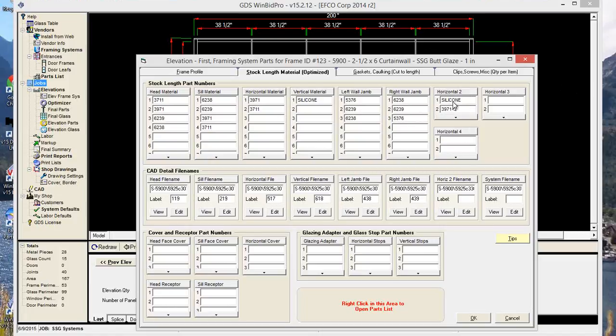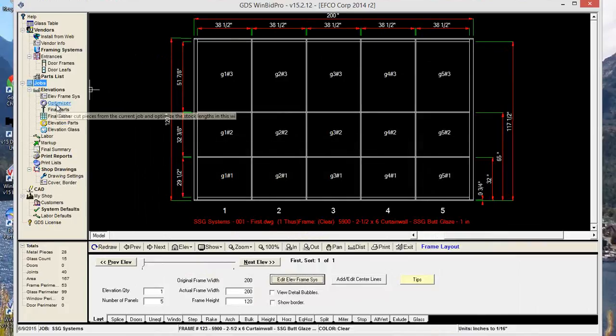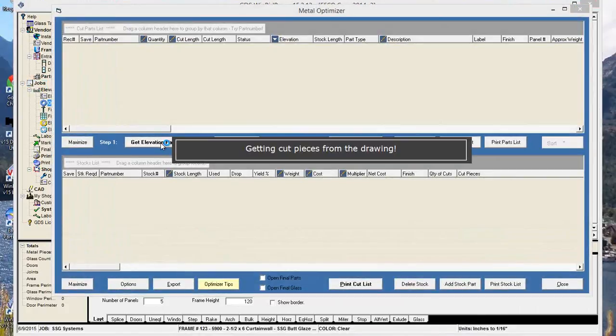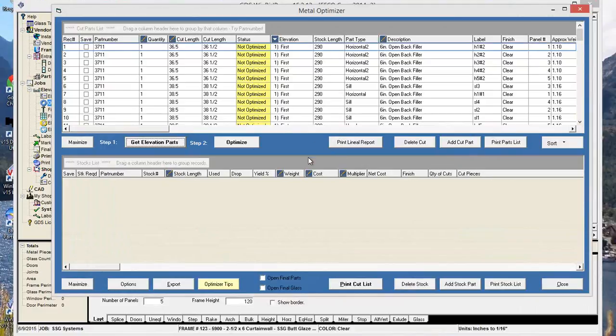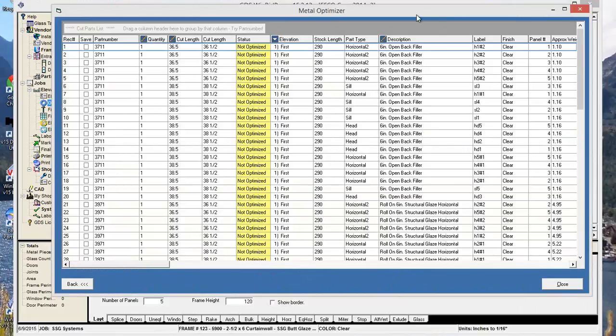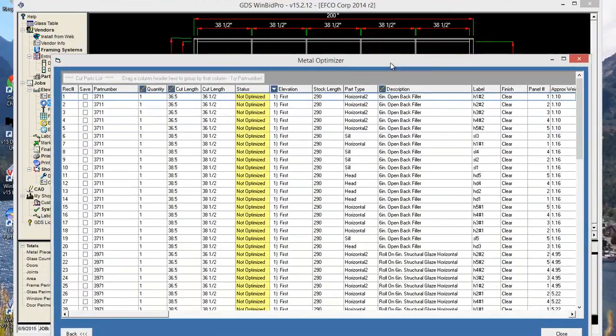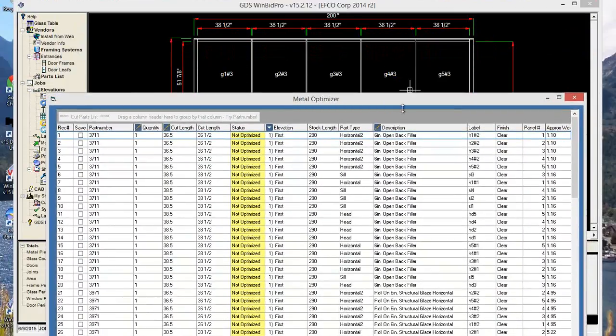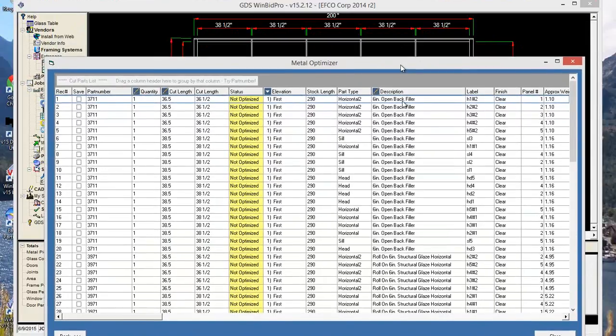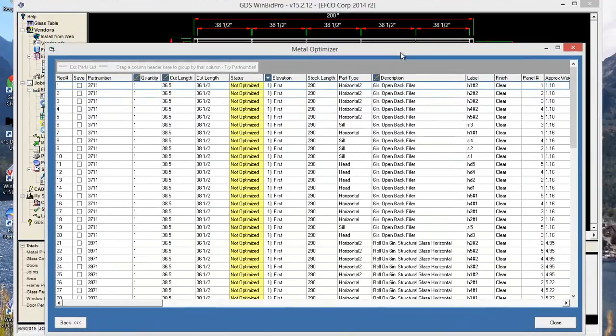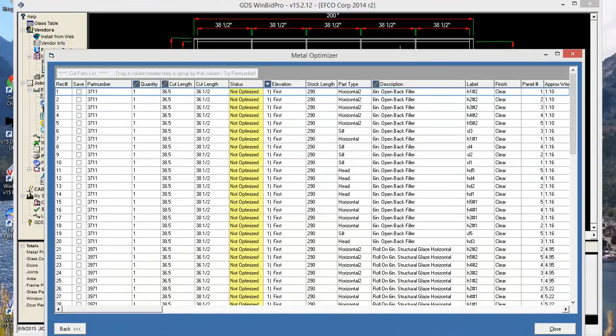So if we were to go and say optimize this elevation now, let's do that. Let's optimize this elevation. We're going to get the parts. Now before I actually optimize, which I actually don't need to do because I'm not worried about stock length counts right now, the only thing I'm worried about is what sizes the cut pieces are. So our horizontal daylights are 38.5. We can see that right here. So we've got 38.5 based on a silicone joint, but we know that our back members are going to be different because they've got the 2.5 inch material running up verticals and the horizontals.